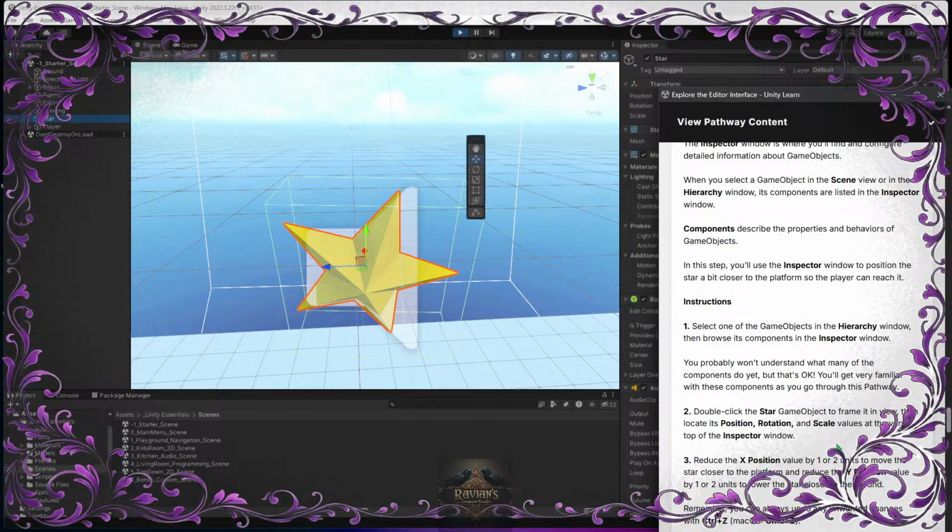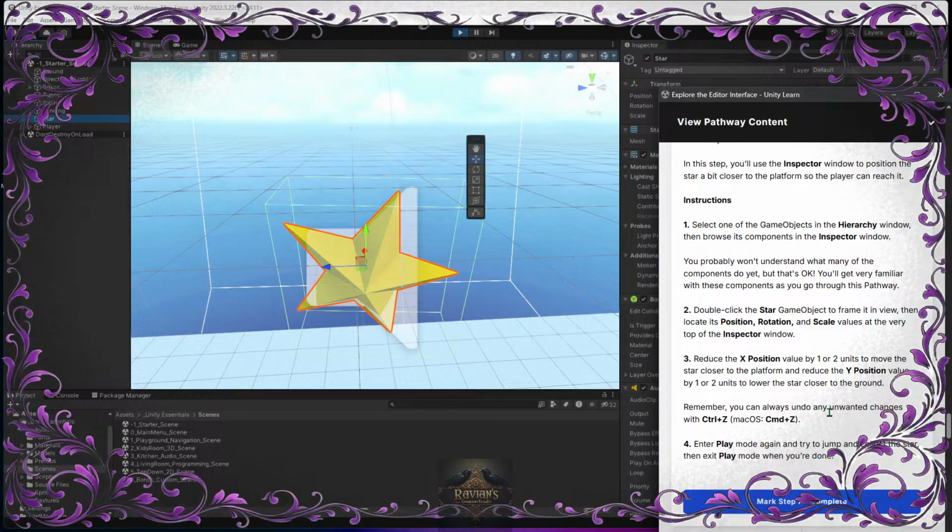Locate its position, rotation, and scale values in the inspector window. Reduce the X position value by 1 or 2 units to move the star closer to the platform, and reduce the Y position value by 2 units. Remember, you can always undo any unwanted changes with Control Z. Enter play mode again and try to jump and collect the star.